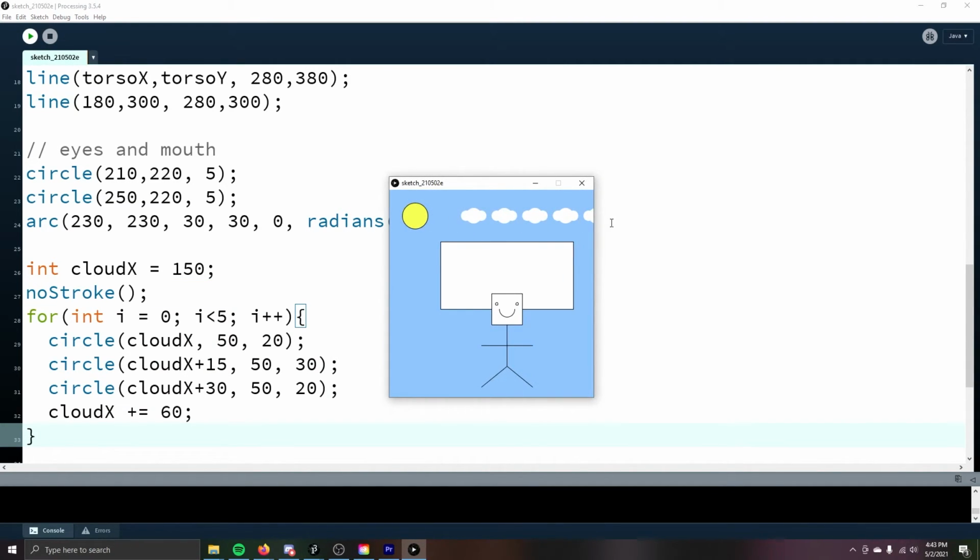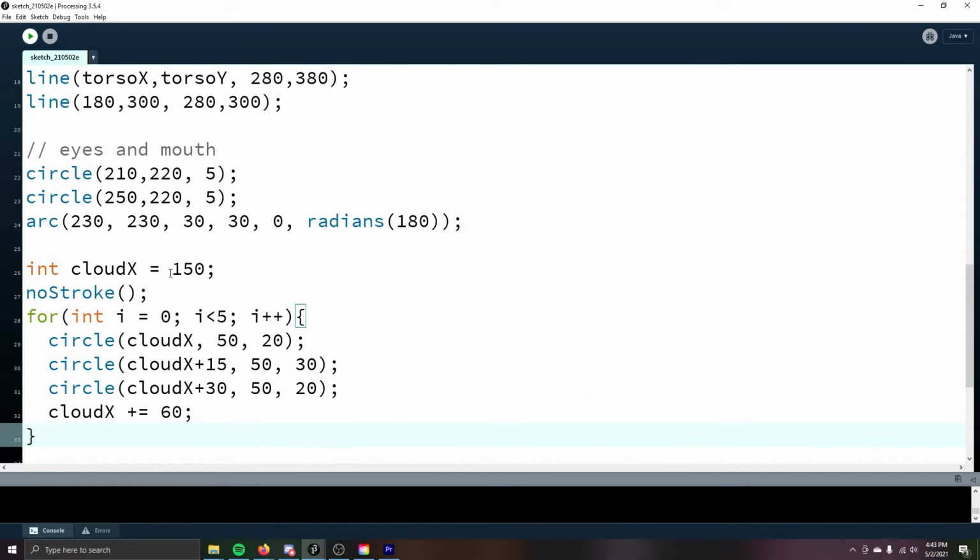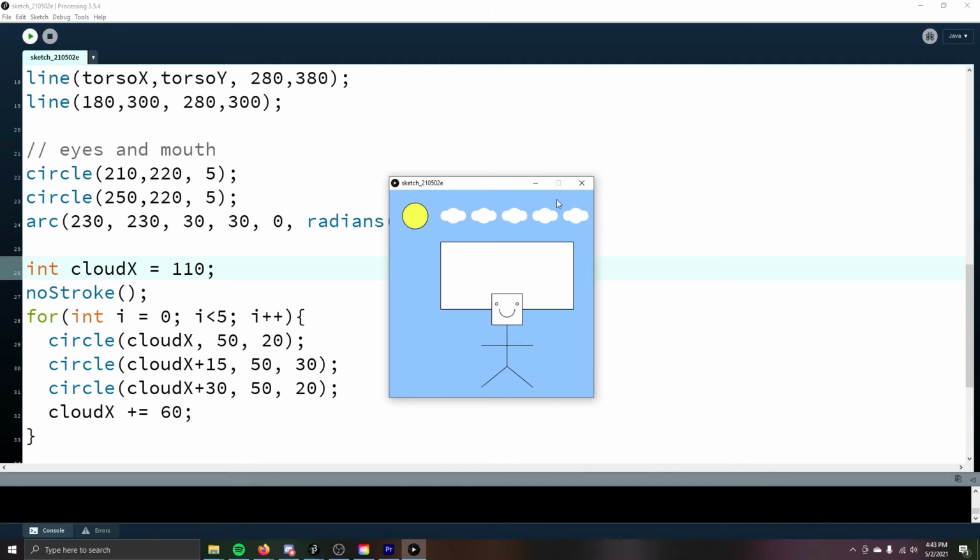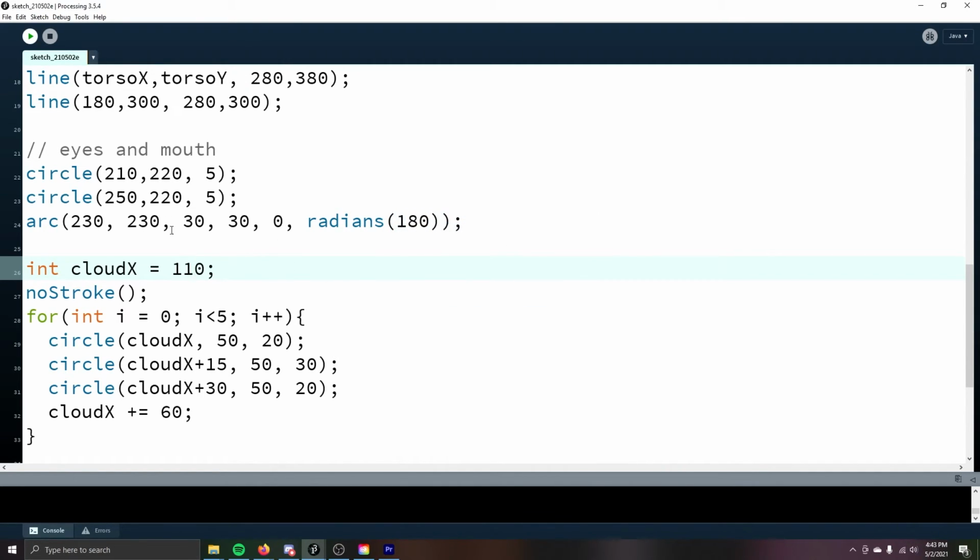Ah, 5 beautiful clouds. And one's even going off the screen. So I can change that cloud x variable to be something smaller. And now we can see all 5 fit very nicely. So this is very convenient for changing where the clouds are.